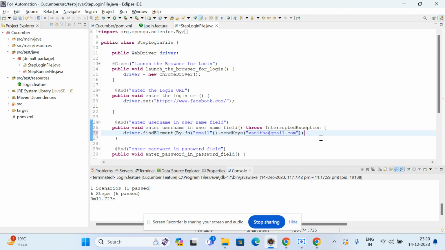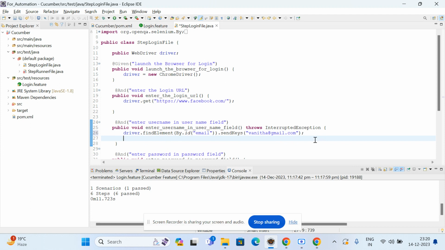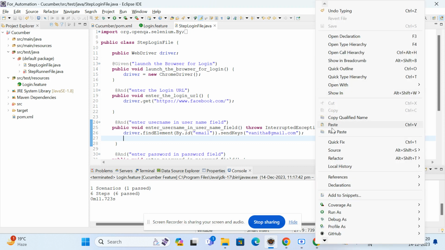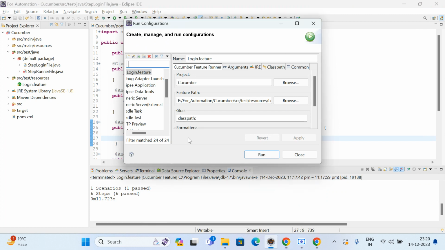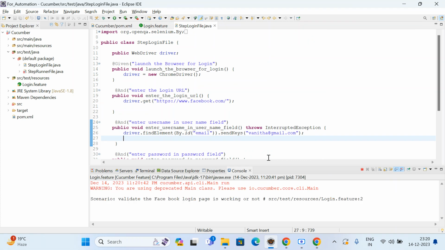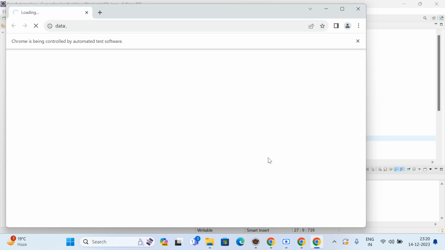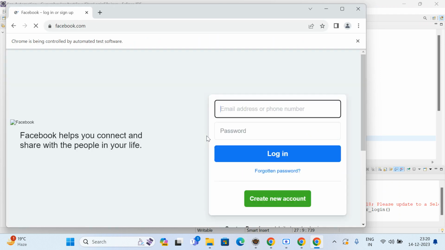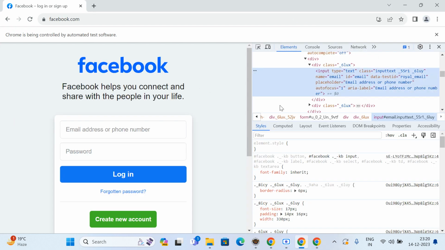Okay, so after giving this id, you have to cross check, press Ctrl+S, and click on the Run As option, Run Configurations. In the run configuration, you can see this type of pop-up, and click on Run, so it will redirect. Now validate whether the Facebook login page is working or not. So yes, the first time we have seen the window, it just opened, and the web driver passed here in this window. Here the page just popped up, and we have done the inspect.